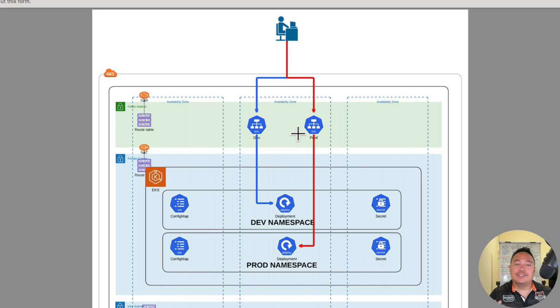We'll get the Nginx configuration from the config map. That means the configuration will be dependent on the namespace. We'll also play around with the number of replicas per environment. So in prod, there'll be 2 replicas, while in dev, just a single replica. And then we'll also test out the services.